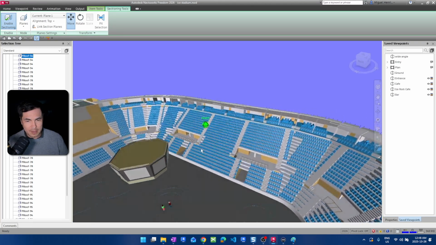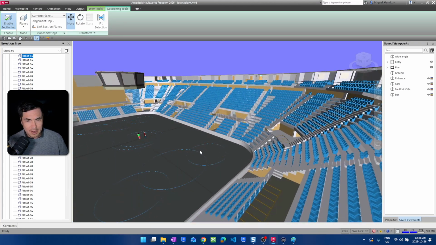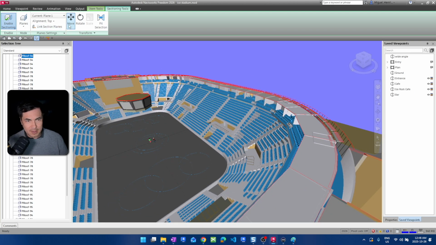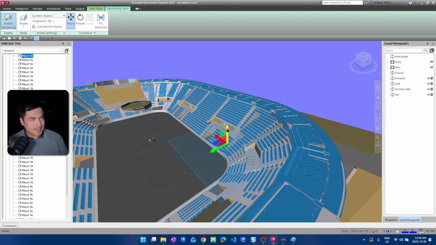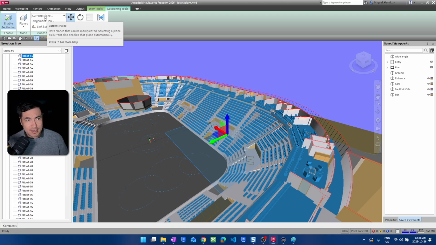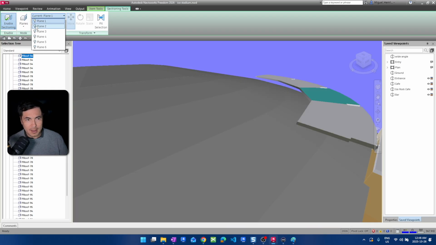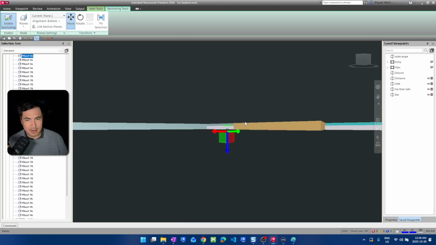So I can move really close. And as you see, I don't see the gimbal anymore. I usually just turn this element off and then back on, and I will see it in the middle of my screen. So I really like this. You have 6 planes to play with. So plane 1 is turned on. I can turn it off, turn it on. I can turn on plane 2. Let's see what it is cutting. So it says alignment to bottom. So in this case, I'm cutting from the bottom.